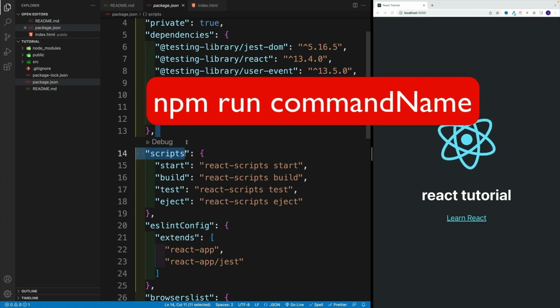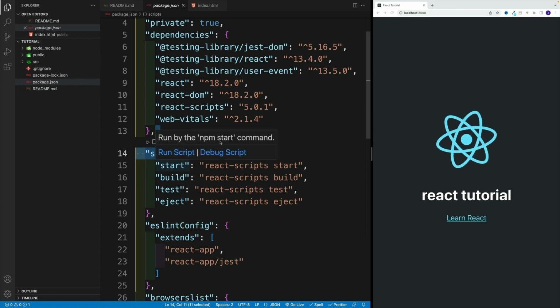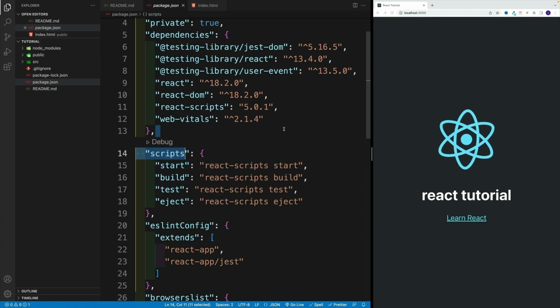Now, when it comes to commands, normally you go with npm run and then the command, but with start, we can simply go with npm and then start.